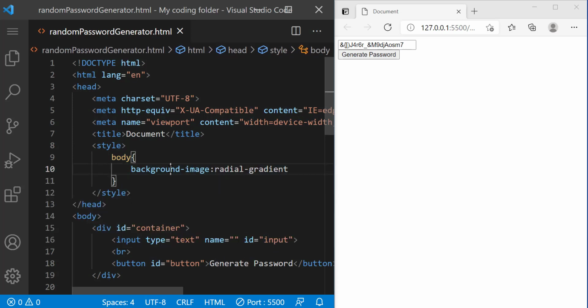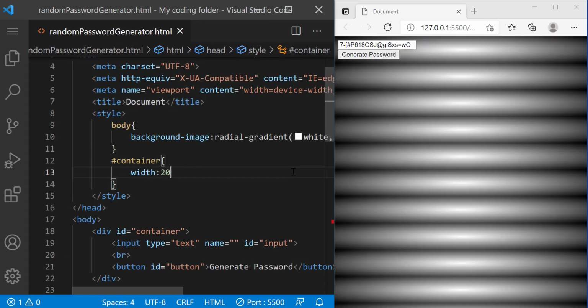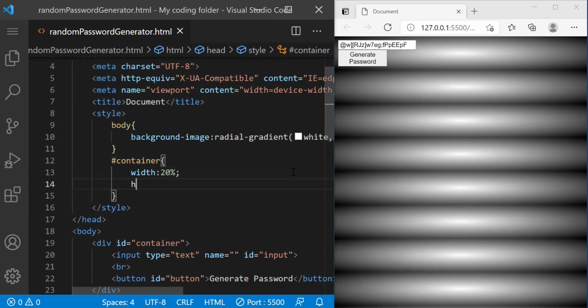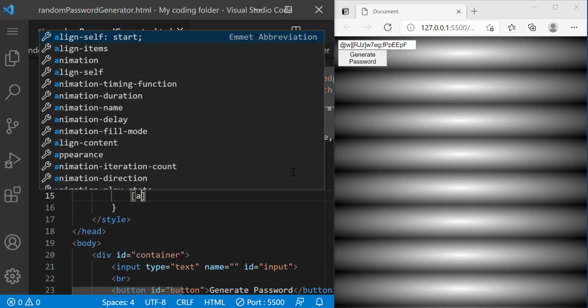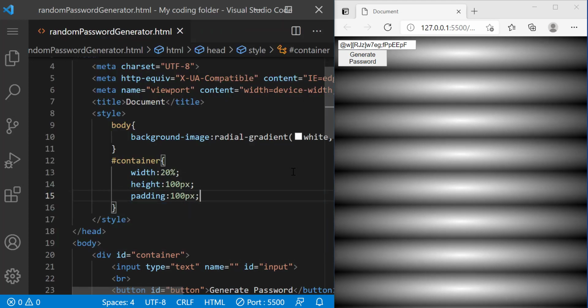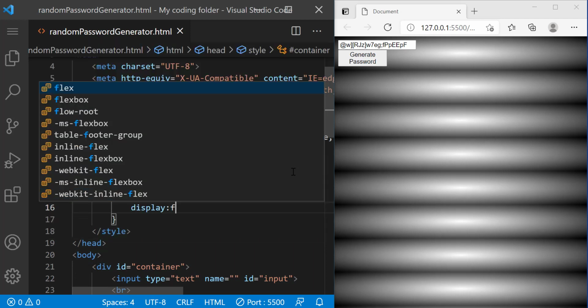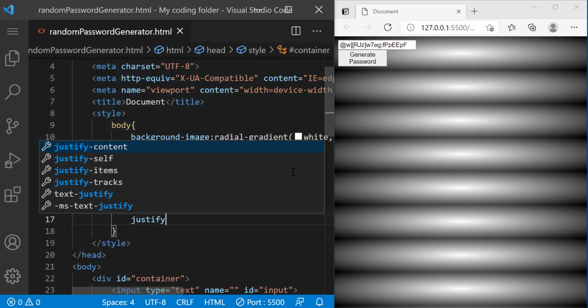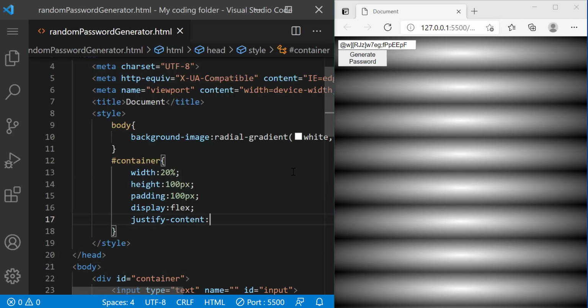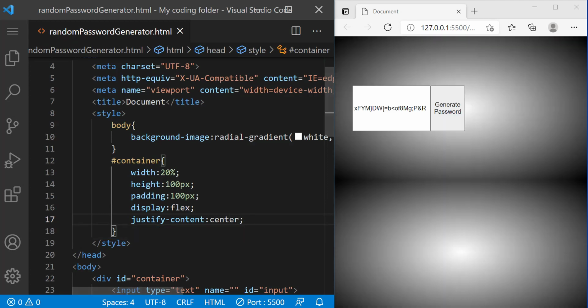So we have to do background-image, and then radial gradient. And then for our container, I'll just give it a width of 20%, height of 100 pixels, padding 100 pixels, display flex, justify-content center, align-items center, just like that. And now those repeating backgrounds go away except for this middle part.